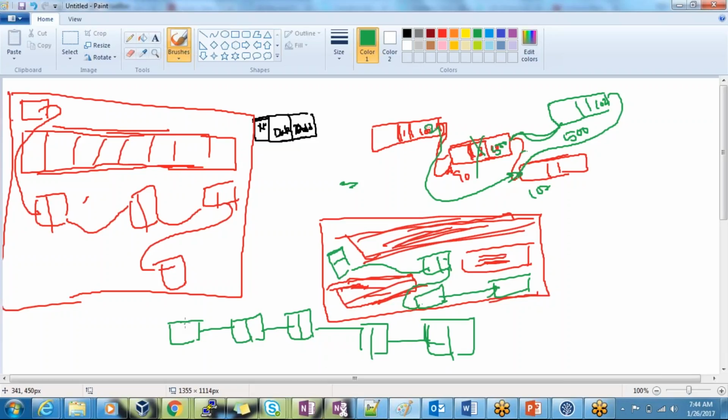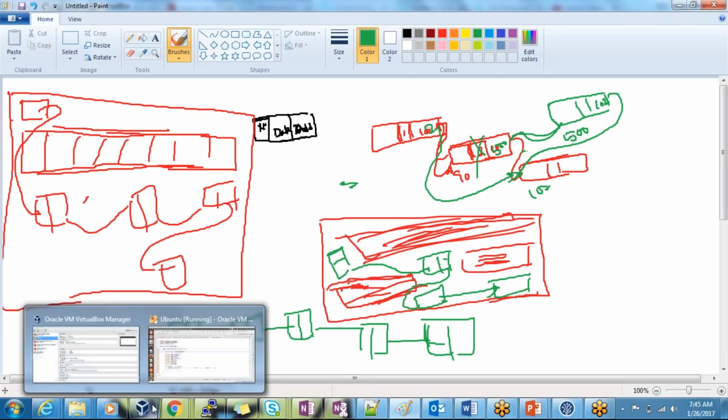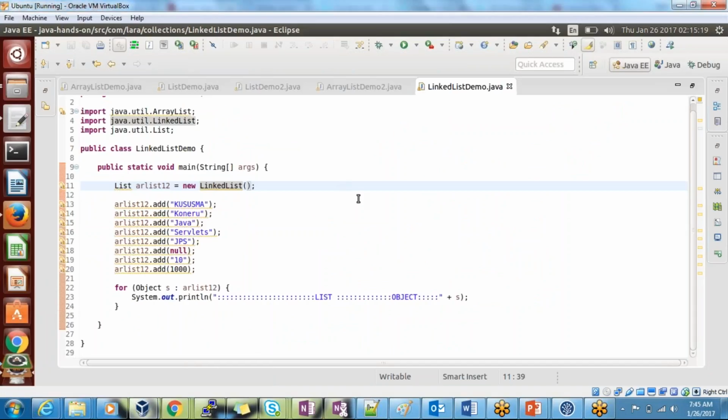Whenever you see a linked list, it means linking, so it will always have an insertion order. Wherever you see the term linked, it can be linked hash set, it can be linked hash map, not only list, you can assume blindly that it will maintain the insertion order. So that is about array list, vector, and linked list.